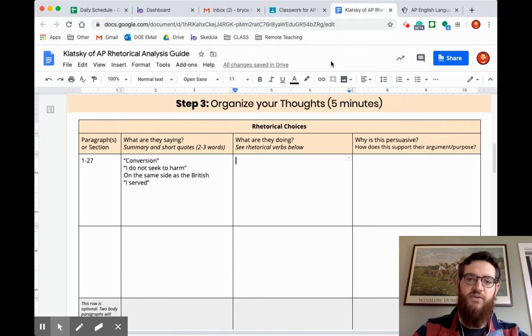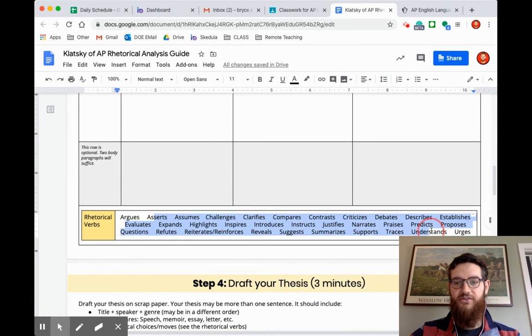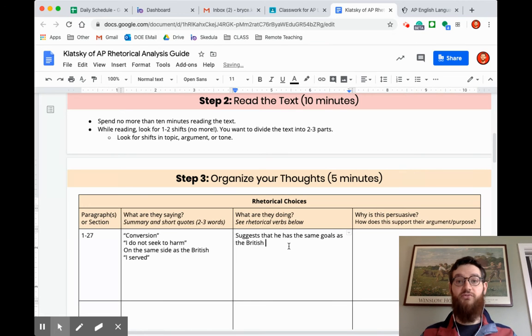Okay, so what is he doing? Now, you could do a couple things here. This is where we're going to start looking at the specific rhetorical choices. Now, what I'm about to say is super important. A rhetorical choice does not have to have a fancy name. A rhetorical choice could be anything from this list down here. So for example, a rhetorical choice here could be that he suggests that he has the same goals as the British. That's a rhetorical choice. I can write a whole paragraph about that.